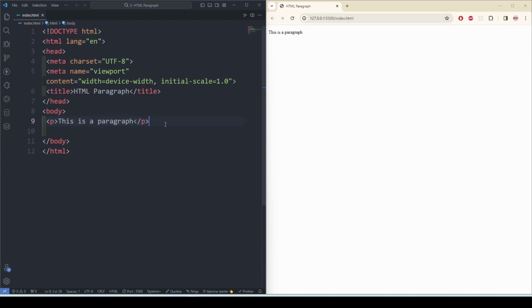Let's do it another time. This is another paragraph. Now see how the HTML is displaying it. If I give a line break, see, nothing changes in the paragraph because the browser will automatically remove any extra spaces and lines when a page is displayed.